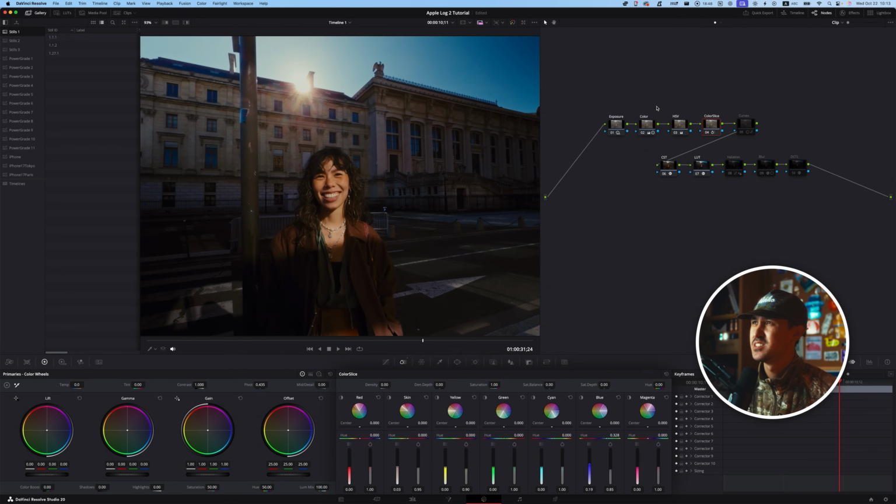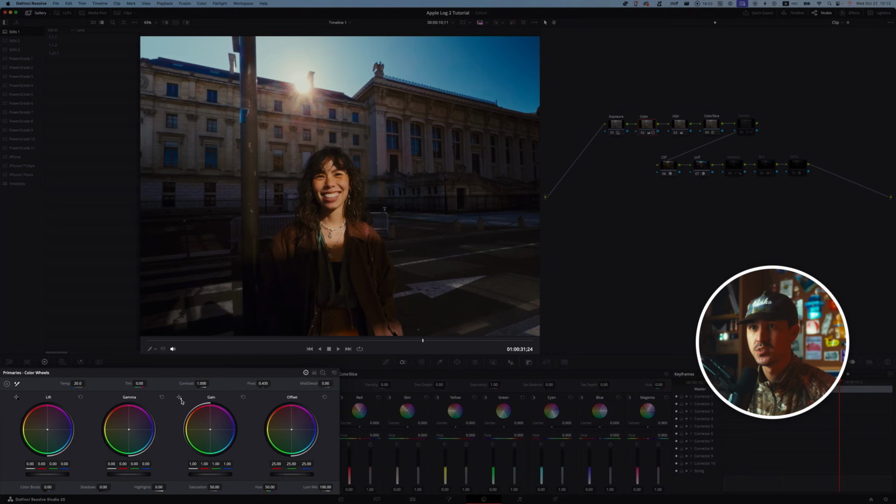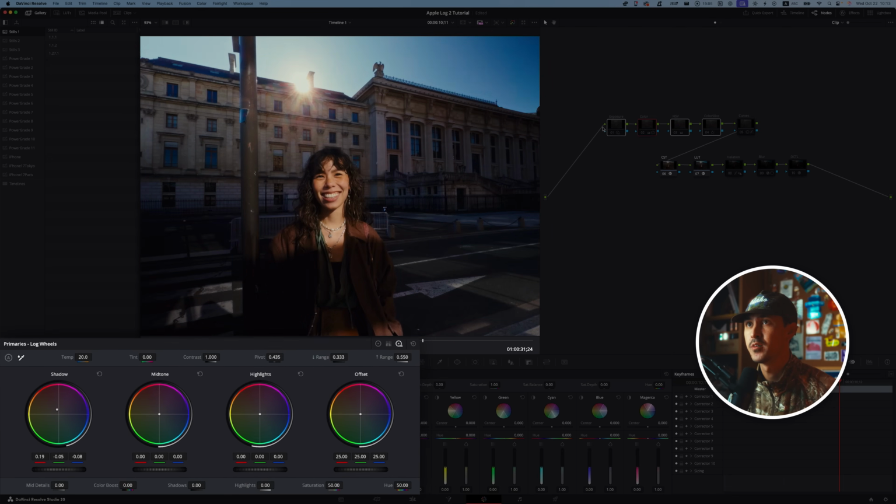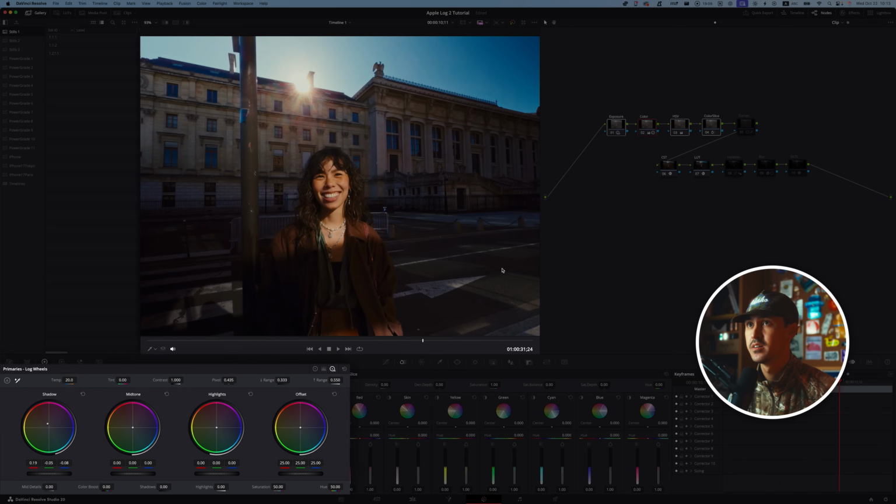Now I'm feeling the shadows are looking a little bit green. So what I can do is just go back into color, go back to your log wheels here and adjust the shadows. I feel like that's a little bit too green. So maybe I wanna go a little bit more red. And now it's a little bit more subtle. Again, we can do a little before and after. It's looking a lot more filmic, which I like.